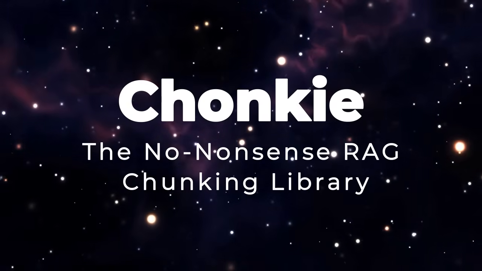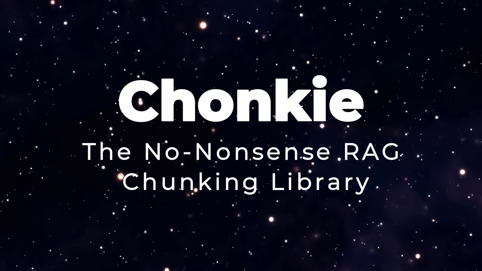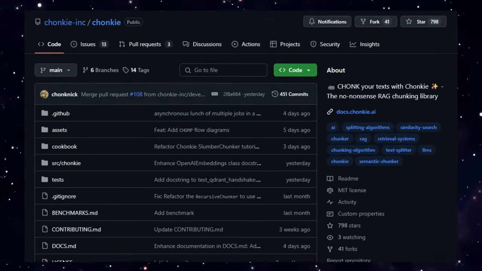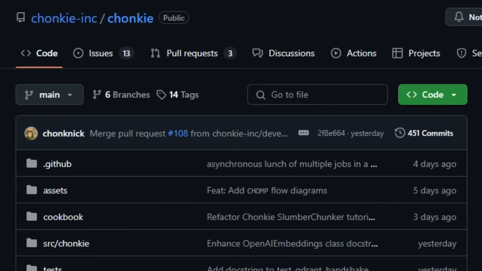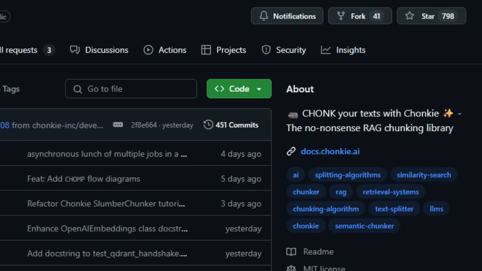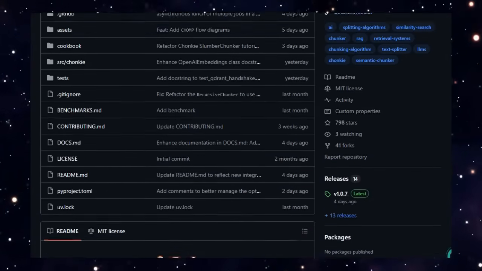Project number 5, Chonkie, the no-nonsense RAG chunking library. In the realm of retrieval augmented generation, RAG, efficient text chunking is paramount. Enter Chonkie, a lightweight and lightning-fast chunking library designed to streamline your text processing workflows. What sets Chonkie apart is its versatility and performance.